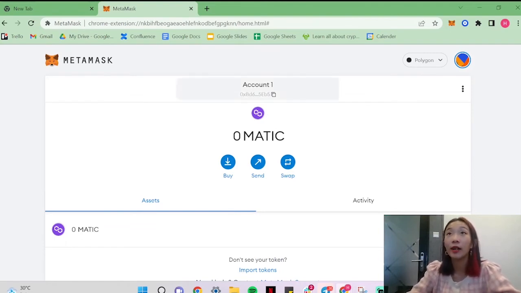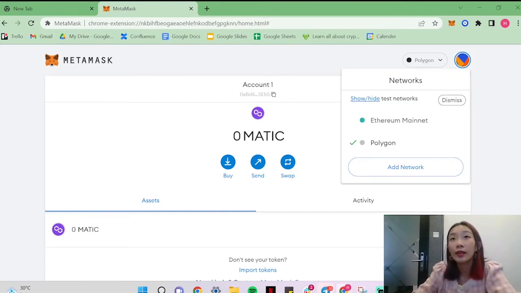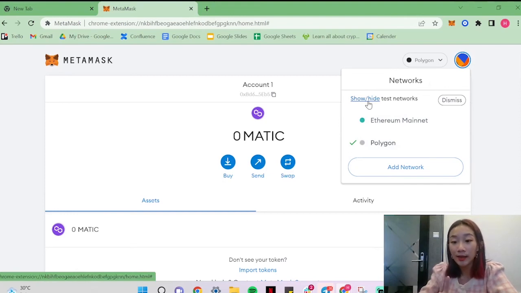So if you look right here, you just have to click here, and you see Polygon is now added to Ethereum mainnet. So this will be a critical step in helping you to get our follow tokens.